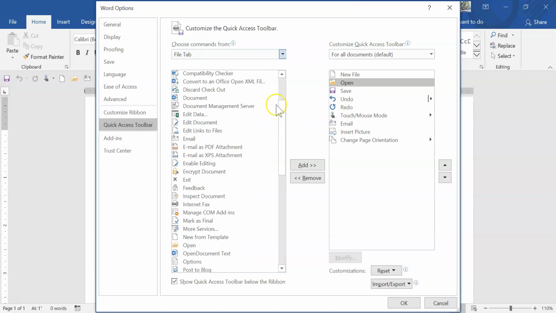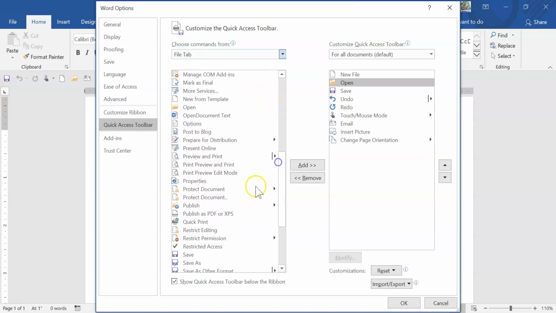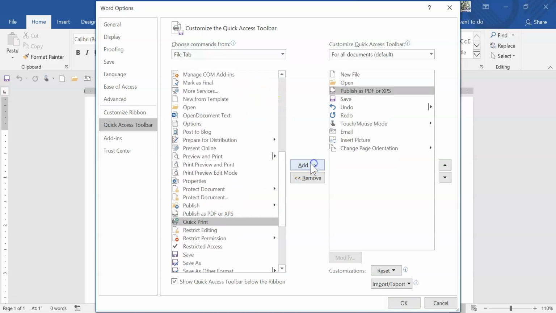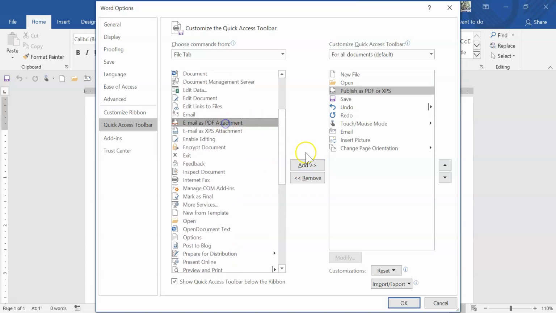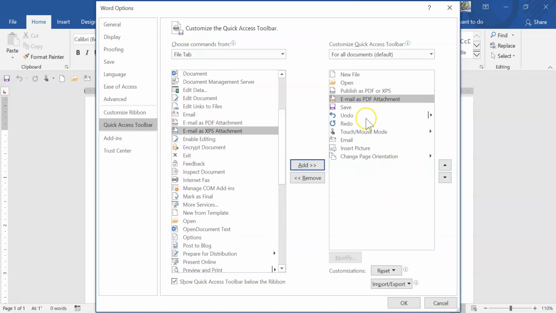I'm going to say what I want to do. I want to publish as a PDF. Click add. I also want to email as PDF. Click add, and then bam, there they are. Okay, of course I can move these around. I can also remove them if I don't want them here as well. All right, and if you don't like what you see later on, you can reset, and it sets right back to the default. You can also import and export between computers, maybe to other people if you want. So really nice you have that option to do that.